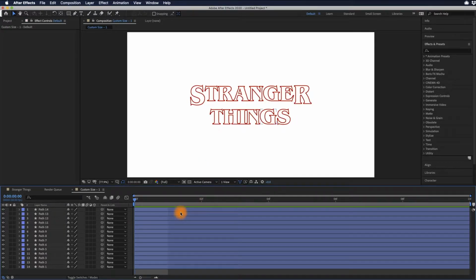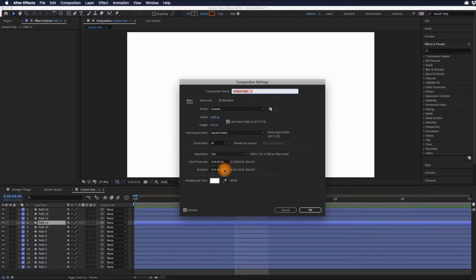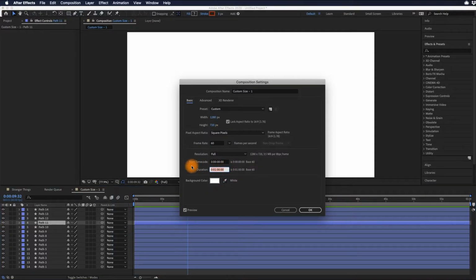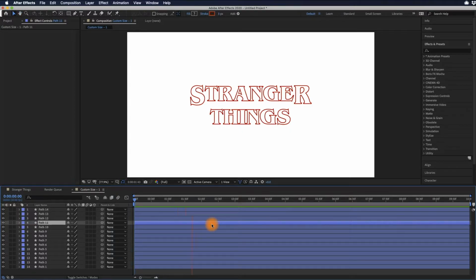The first thing you want to do is press Command K or Control K to adjust this timeline to 1000, so it's 10 seconds. We try to use a 10 second timeline for this project, so we have enough time to try different camera settings and then try animations.